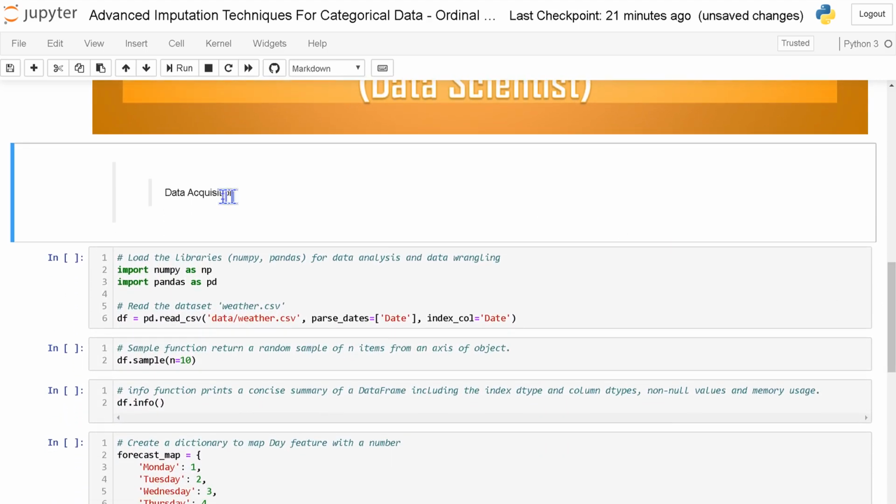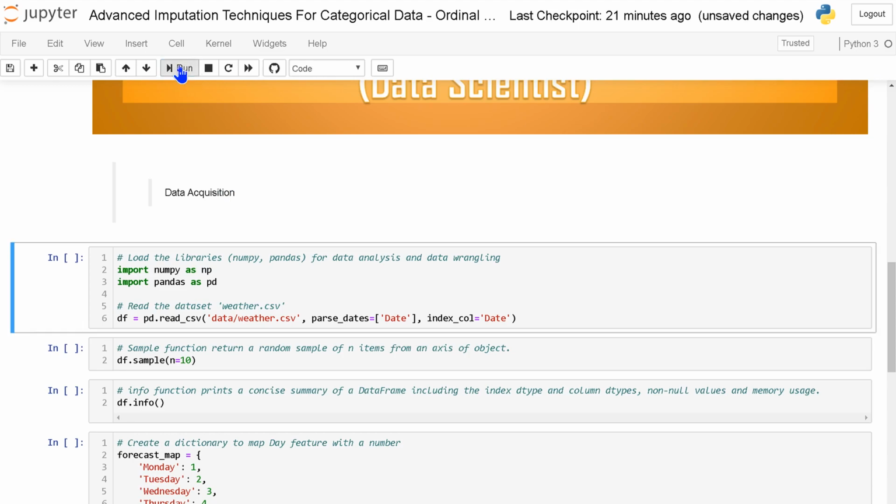Now, data acquisition. I have said this many times in previous lectures, and reminded all of you, that NumPy and Pandas are the data analysis and data wrangling libraries that we use. And in this case I'm using pandas underscore read.